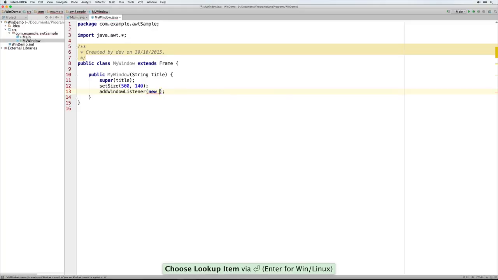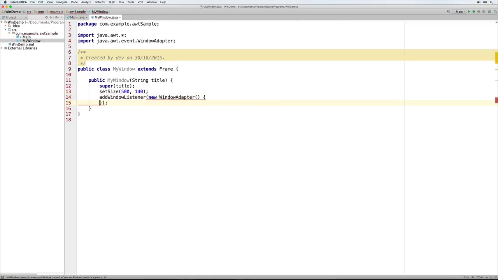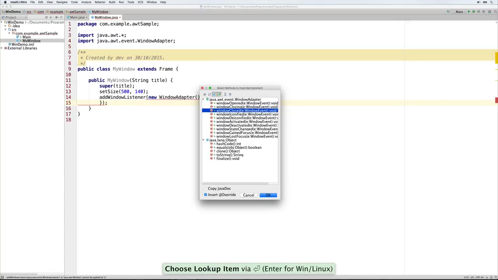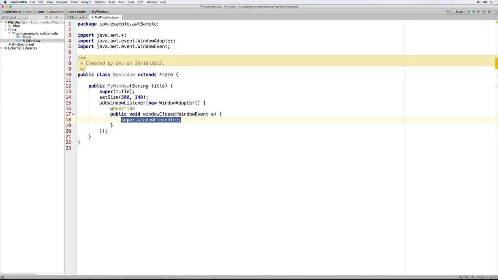And I'll talk about these shortly, what they actually do. Window adapter. And window closing is the one we want. It's asking us which one do we want to override. We want to override window closing to do something when that closes. So I'm going to click on that, and you can see it's automatically come up with that code for us.